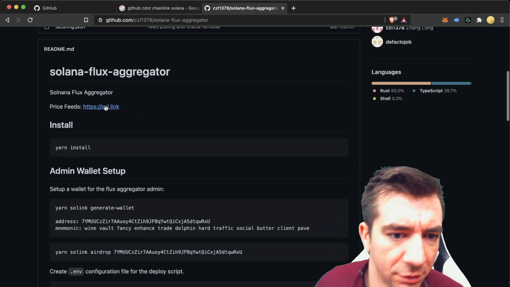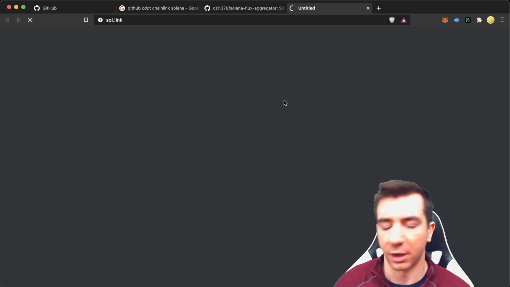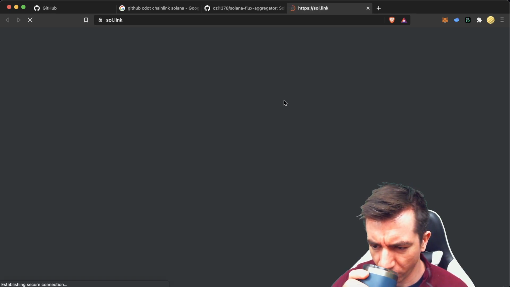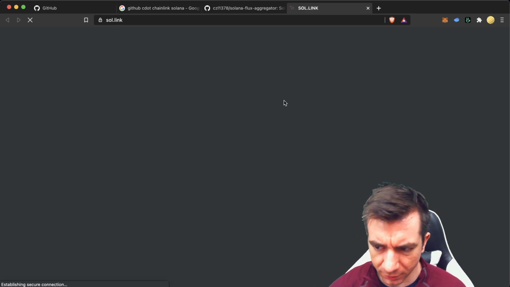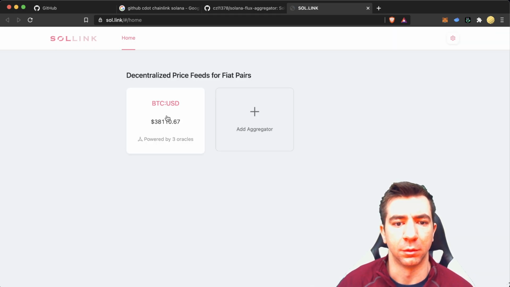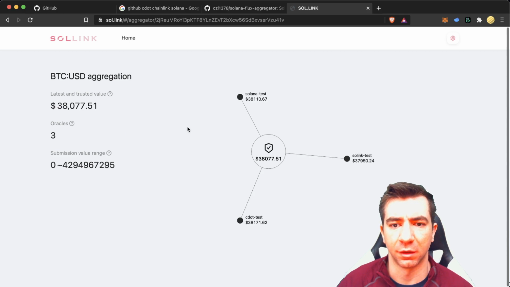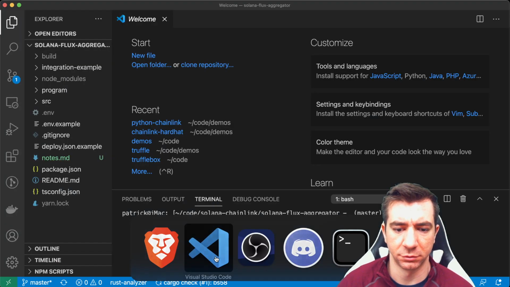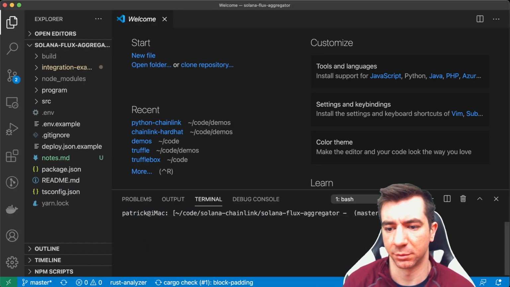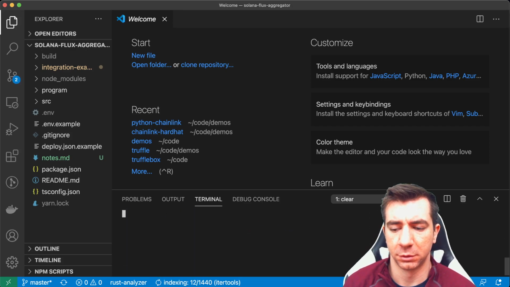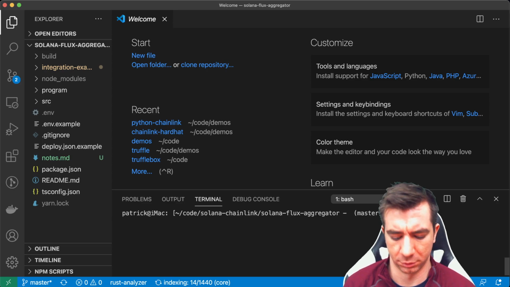So this is the Solana Chainlink aggregator. This is their UI. They have Bitcoin USD running, and they have some test nodes doing it. So, okay, yarn install. Oh wait, no, I got to repull. Git pull. Cool. Yarn.